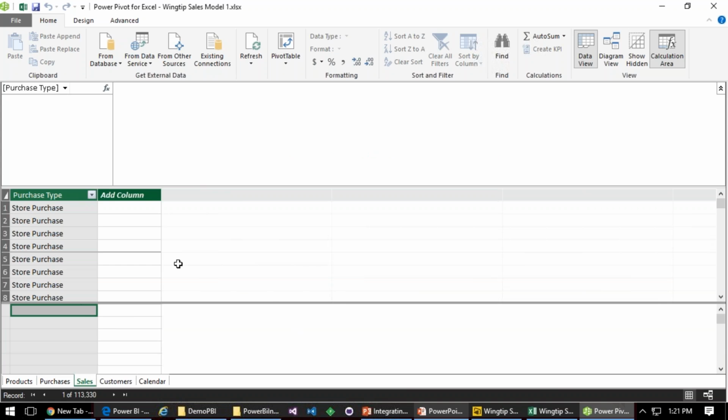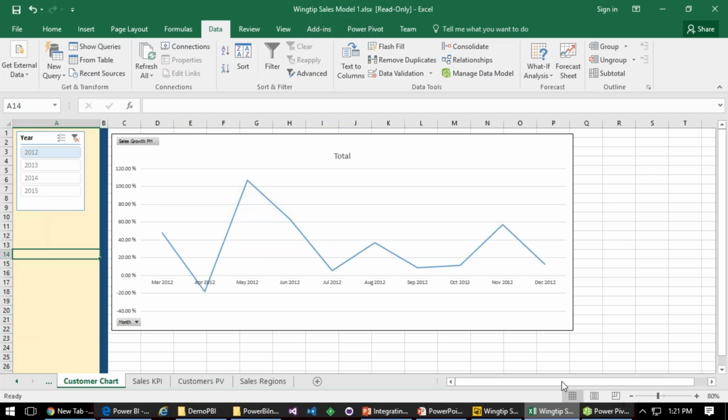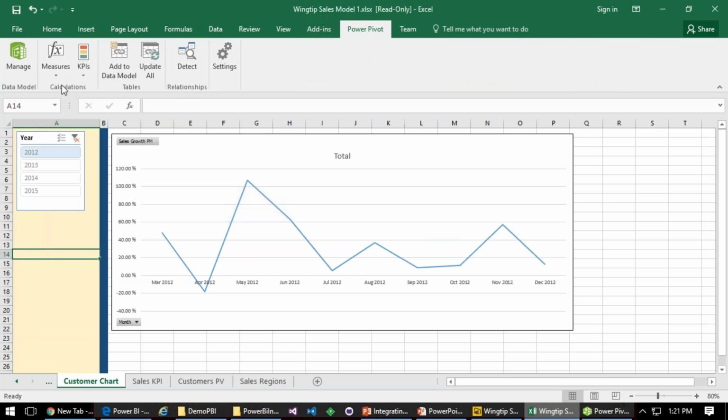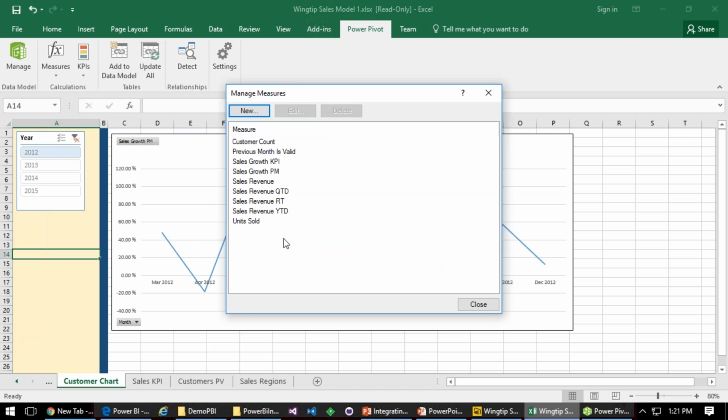Okay, I'm getting some kind of an error here, but what I want to do is let's move back to the Excel window. And if I go to Power Pivot, and in the Power Pivot tab, I drop down Measures or Manage Measures, you're actually adding them into Power Pivot. It just kind of gives you a much easier UI to work with.